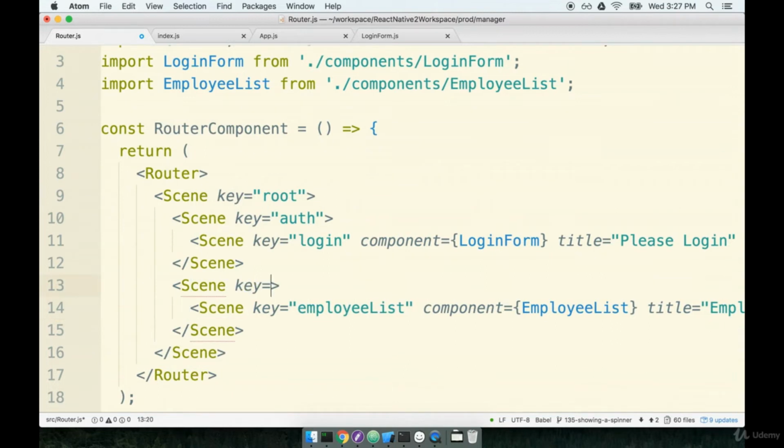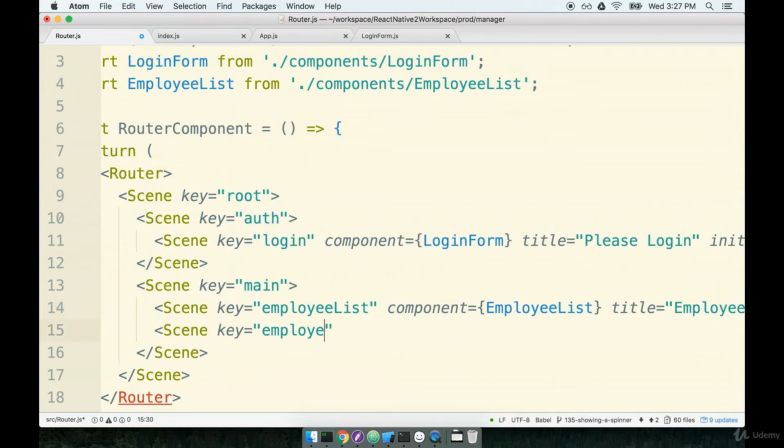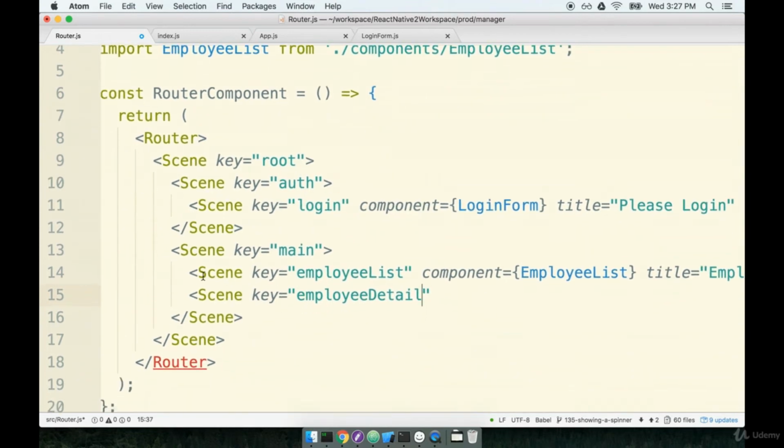And I'll give this one a key of main because I think this really describes the main flow throughout our application. All right, so now we've got two separate buckets of scenes. When we eventually create the employee detail component, we will place that new scene inside of here as well. So it would be something like employee detail. And so this will tell React Native Router Flux that we want to be able to easily navigate between the employee list and the employee detail.